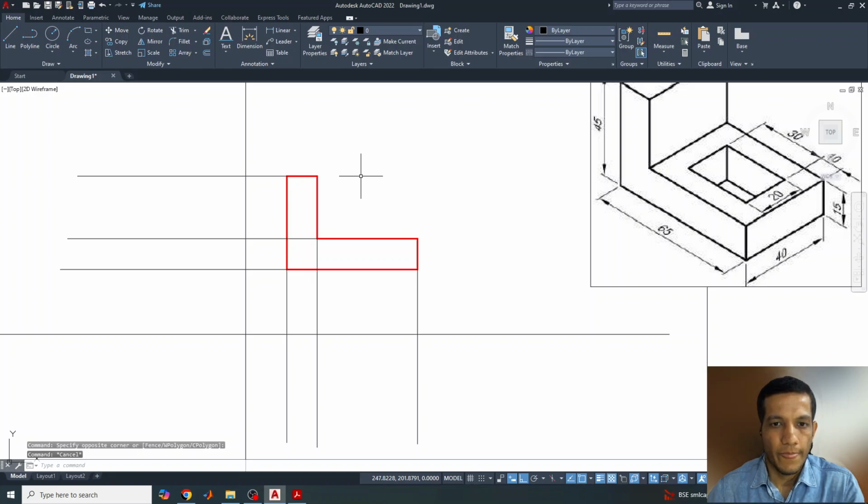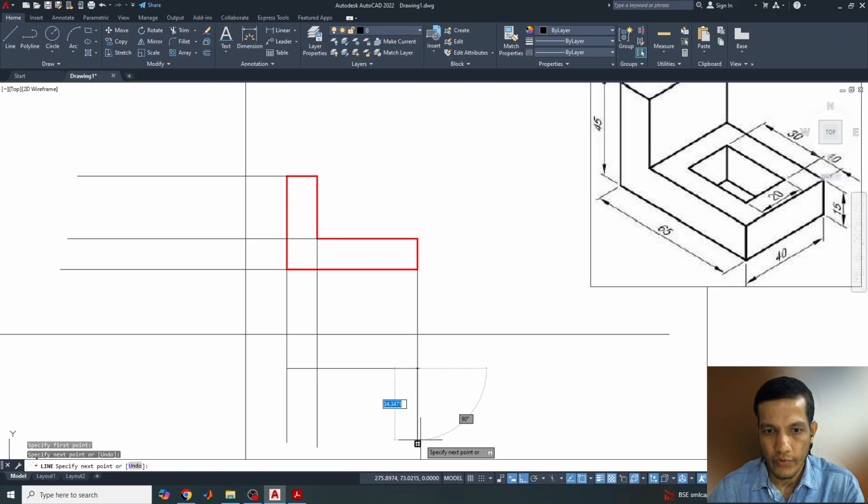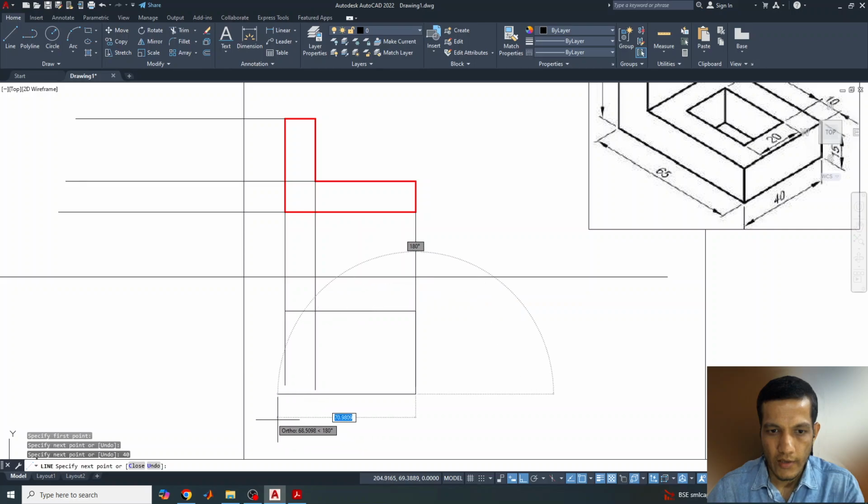Now we'll go for the top view. So for the top view, let's select any one line here. This is the length 65, and again the width is how much? Width is 40, so 40, again this will be 65, again you just draw it up to here.